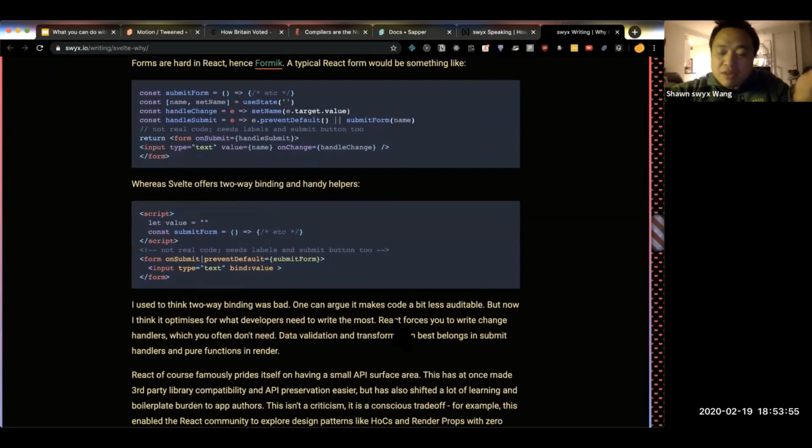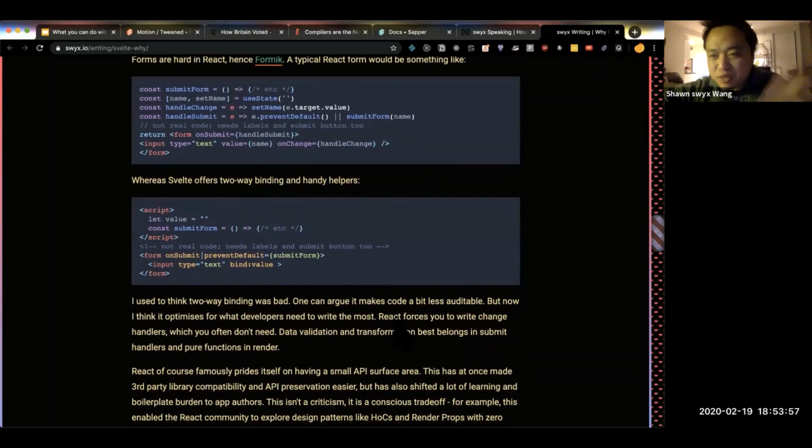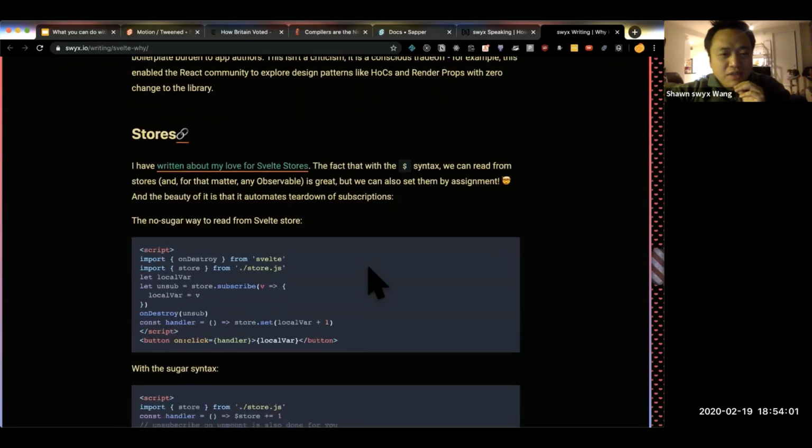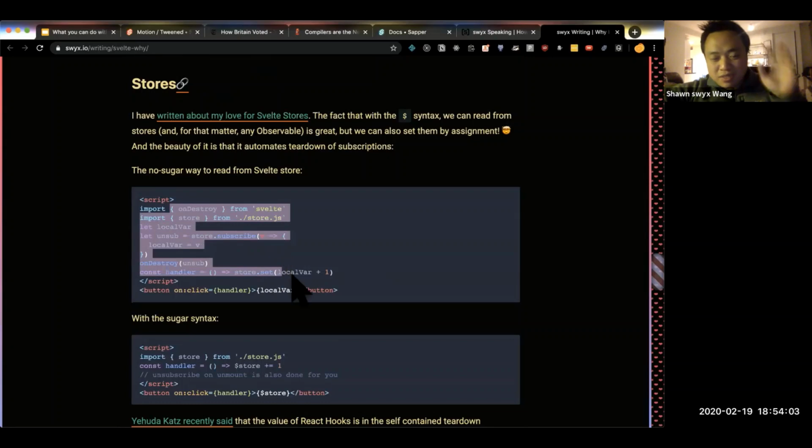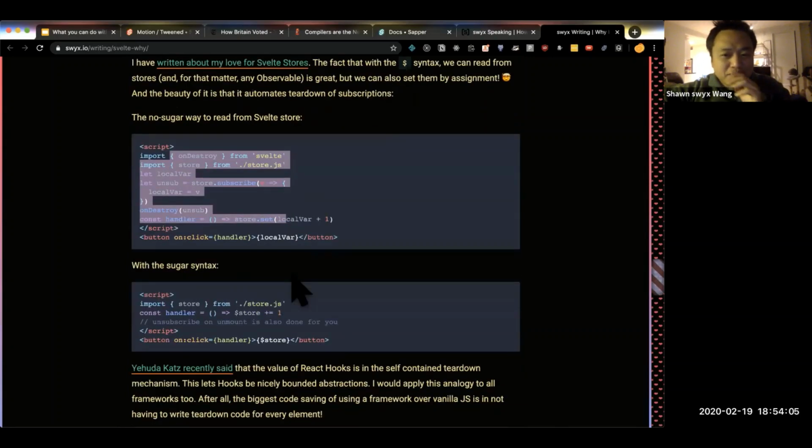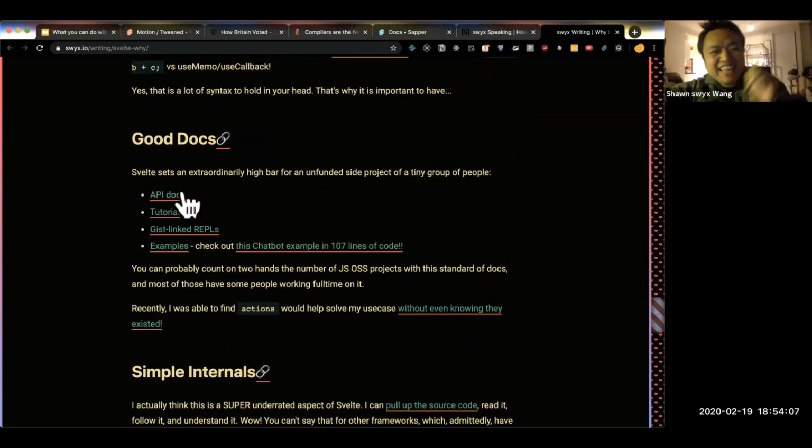It's kind of not fair to show you so many examples just because one is a compiler and one is not. So obviously you have to write more code in the other ones. I really like stores. Check them out, even if you don't use Svelte. They have really good docs.